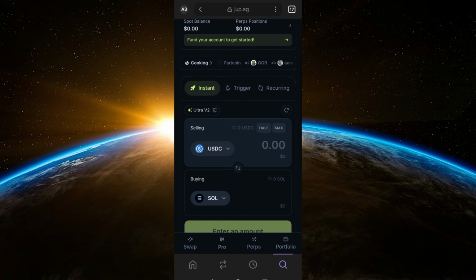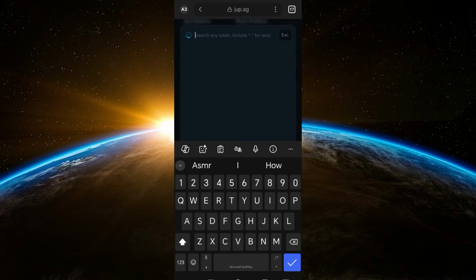So again, you have to scroll down here and make sure that you have enough Solana. Once you have enough Solana and you want to buy a meme coin on Phantom Wallet, you just have to make sure that the selling token is set to Solana, and then the buying or receiving token is that specific meme coin. You have to select this one right here and find the meme coin that you're looking for.